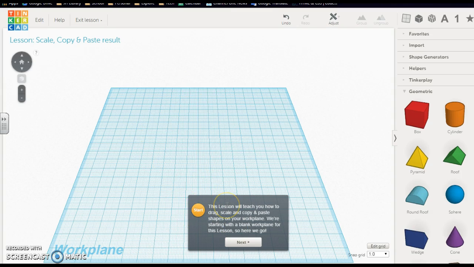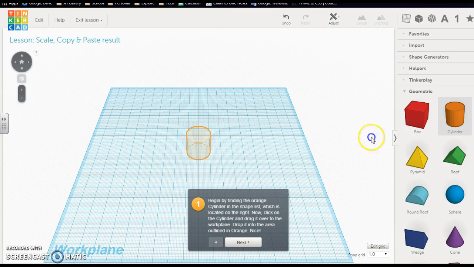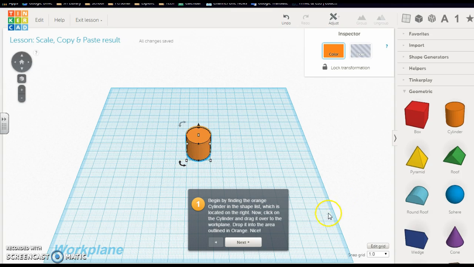Okay, this lesson will teach you how to drag, scale, and copy and paste shapes on your work plane. We're starting with the blank work plane for this lesson, so here we go. Go ahead and hit next. Okay, begin by finding the orange cylinder in the shape list. Here we go. And we're going to click and drag it into the little outline there. Go ahead and hit next.